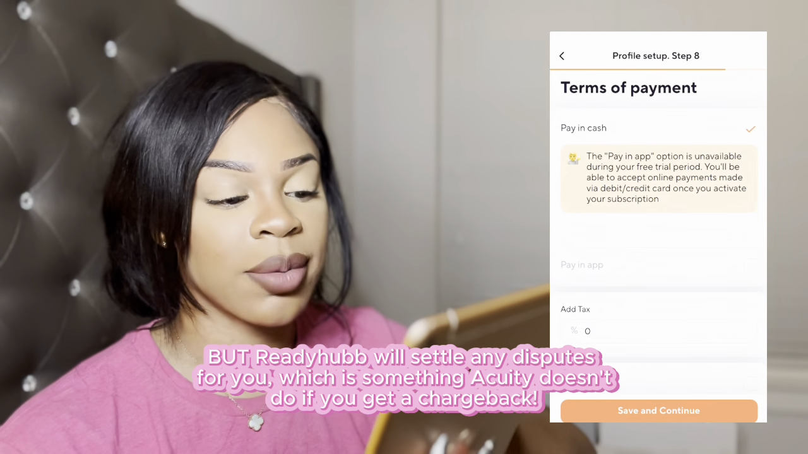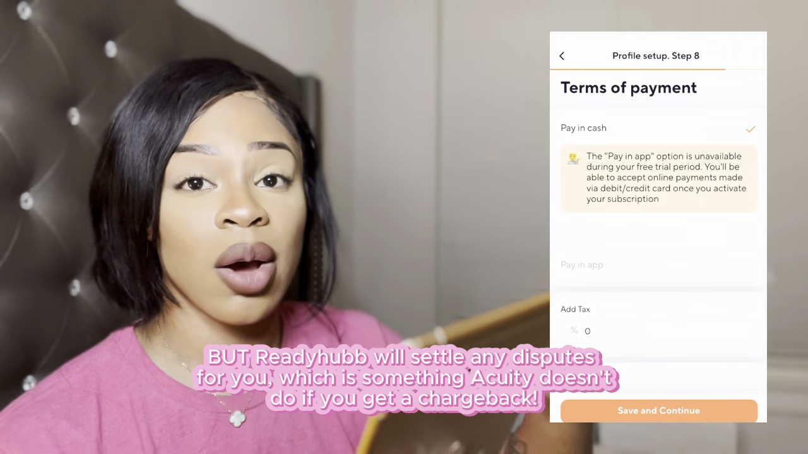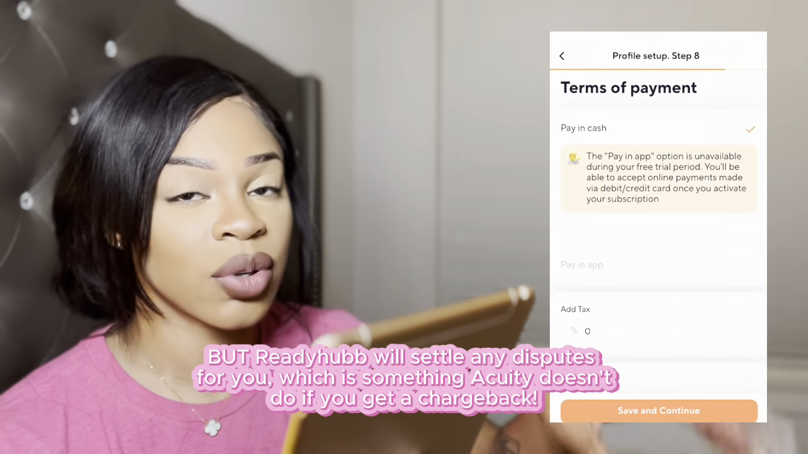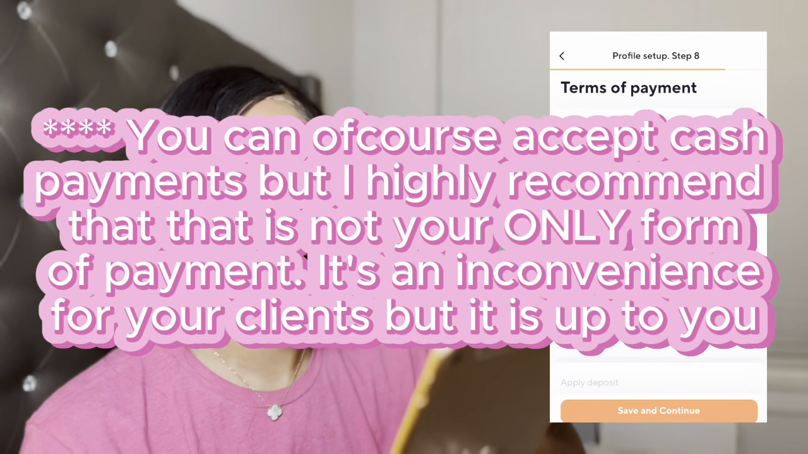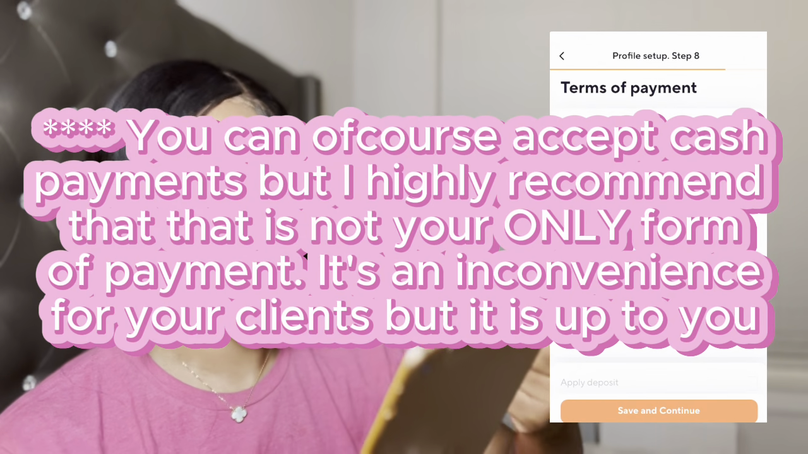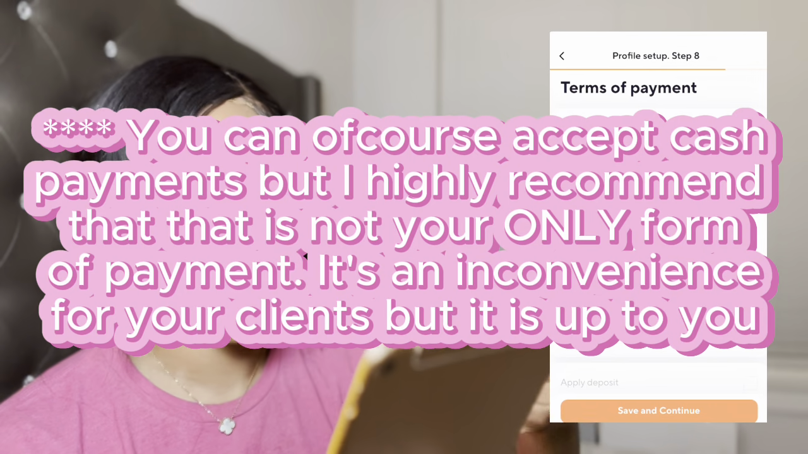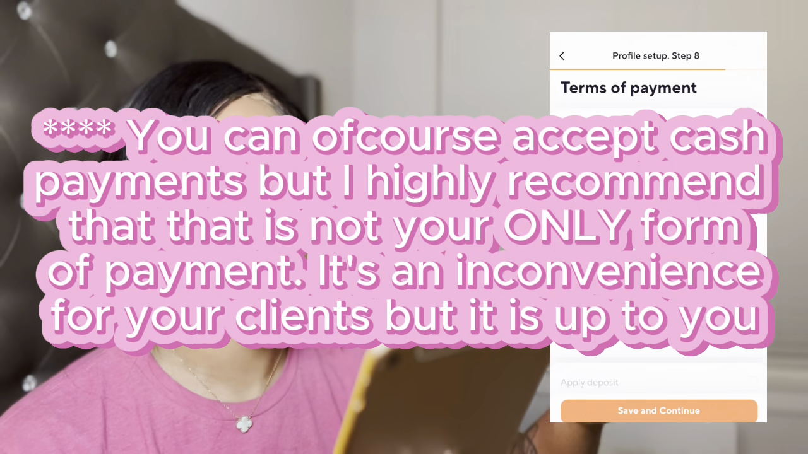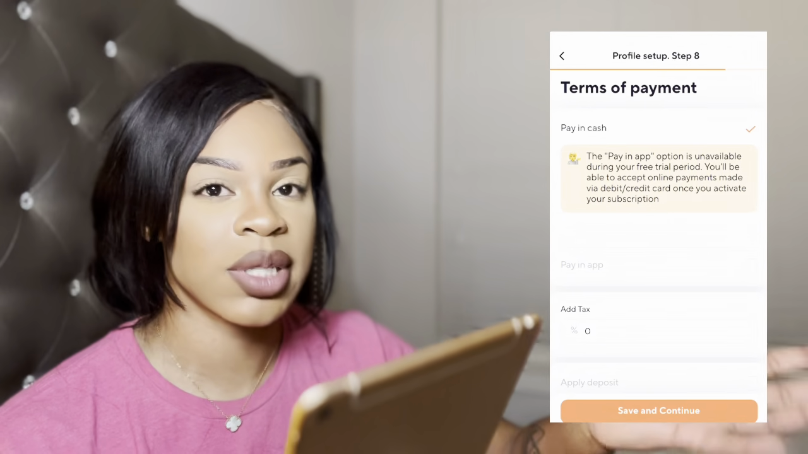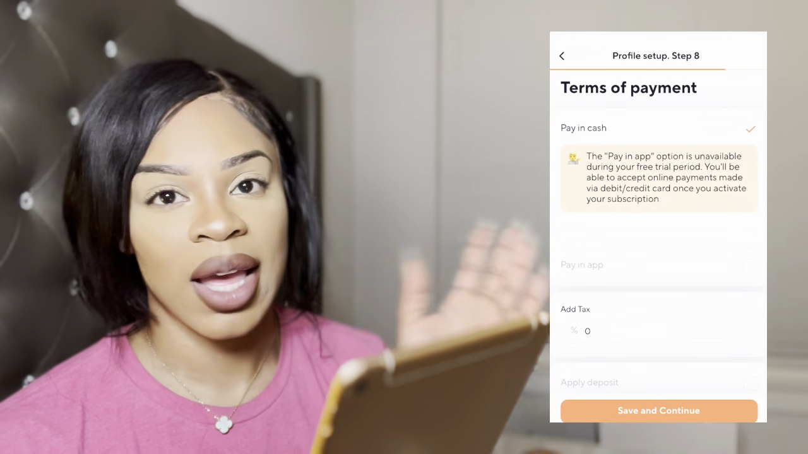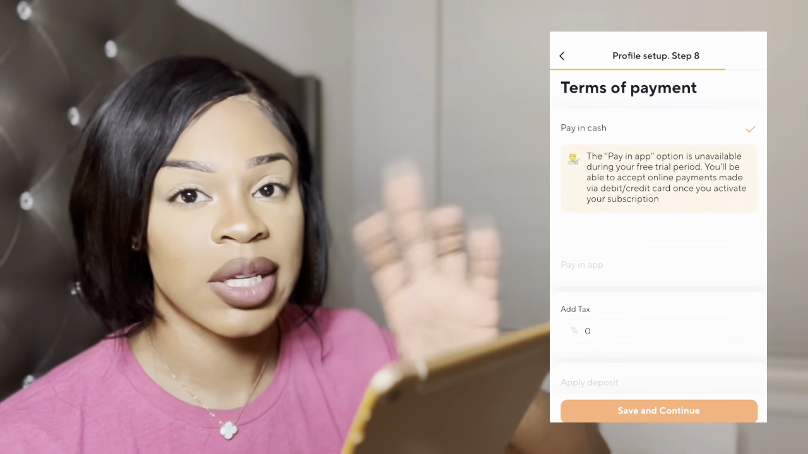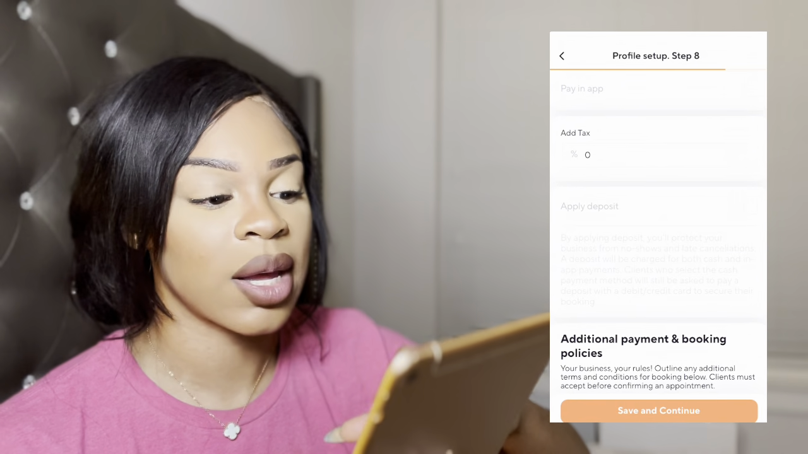The pay in app option is not gonna be available, which I always tell y'all anyway, don't take the full charge online. So pay in cash, of course, I'm gonna click that one, but y'all know how I tell y'all, don't just do cash. So this will be some type of payment app or something, Zelle. However you are taking that payment, you don't have to say cash only, but for this right here, setting it up, we're gonna say pay in cash.